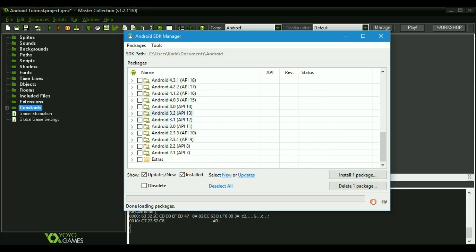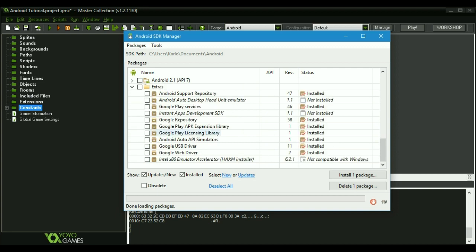That's recommended. And here in the extras is where everything needed is. This is the most important thing, like the core, so you can test it out. You need to install the Android Support Repository. That's very important. You should install Google Play services, Google Repository, the Google Play APK Expansion Library, and the Google Play Licensing Library here.